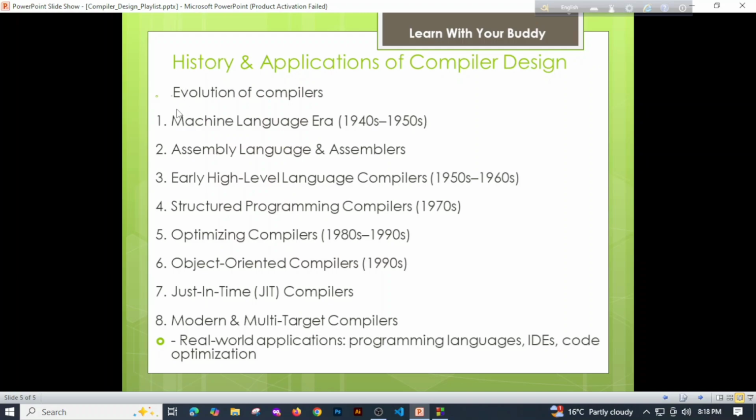Then let's see the history and applications of compiler design. Now in machine language, assembly languages, and early high-level language structured programming, C++, and then optimizing compilers and object-oriented compilers and just-in-time compilers, and then modern and multi-target compilers. For real-world applications, we can see programming languages, IDEs, and code optimizations.